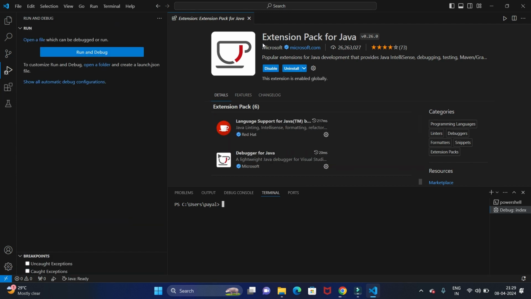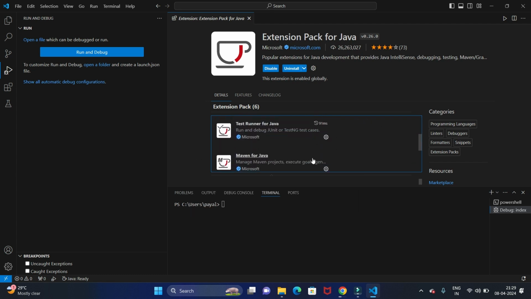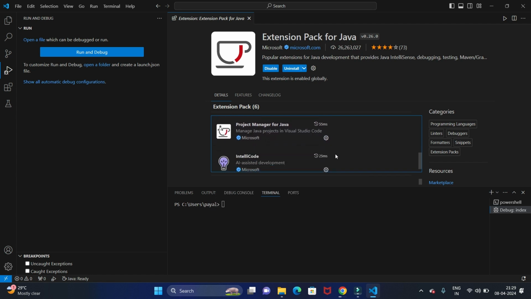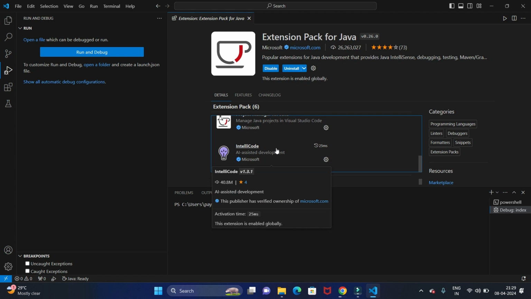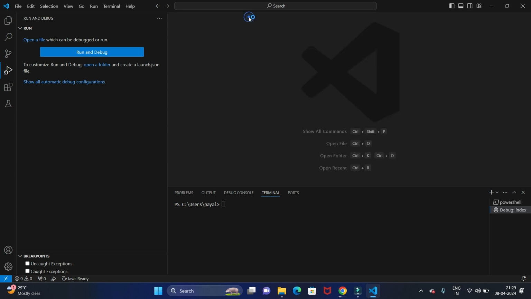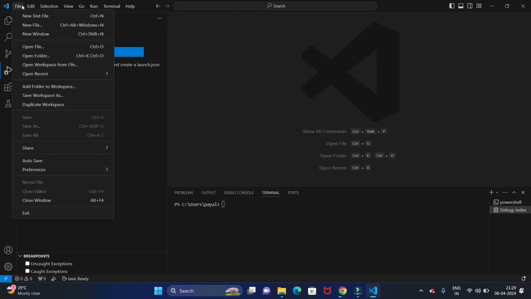We have installed the extension pack for Java. In that we get all these extensions: language support for Java, Java debugger, test runner for Java, Maven for Java, project manager for Java, and IntelliCode. These are all the packages we install in that. So let's try to run our code.